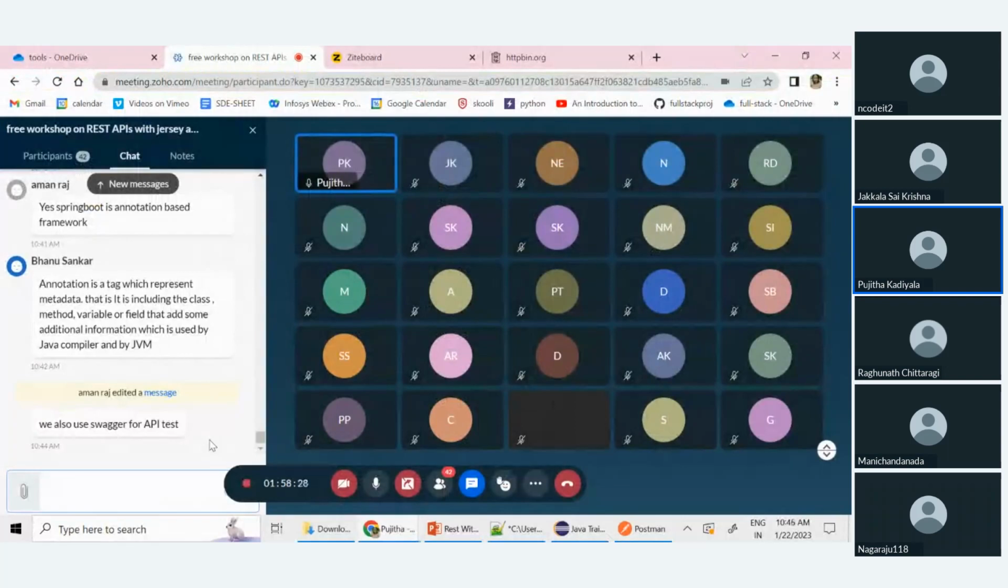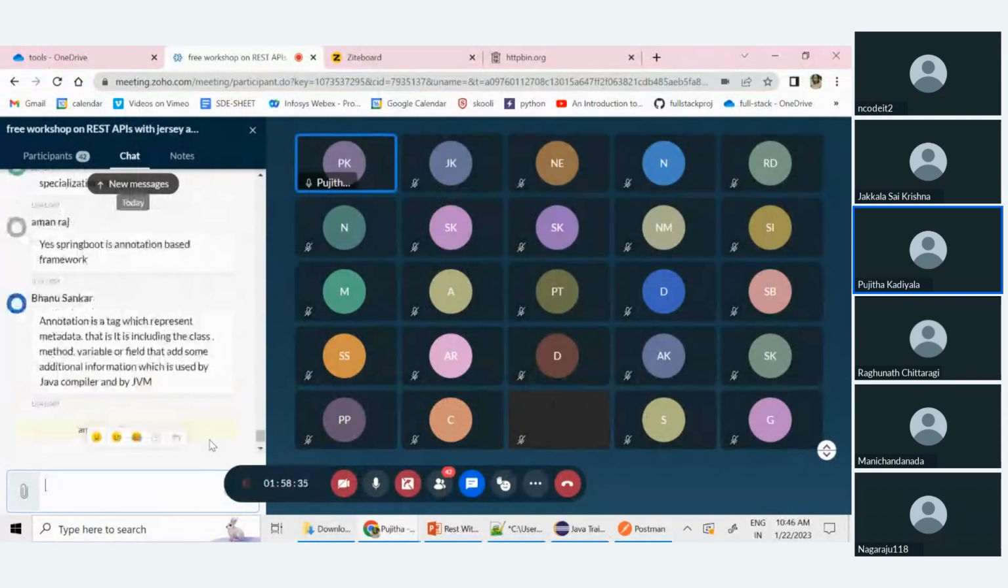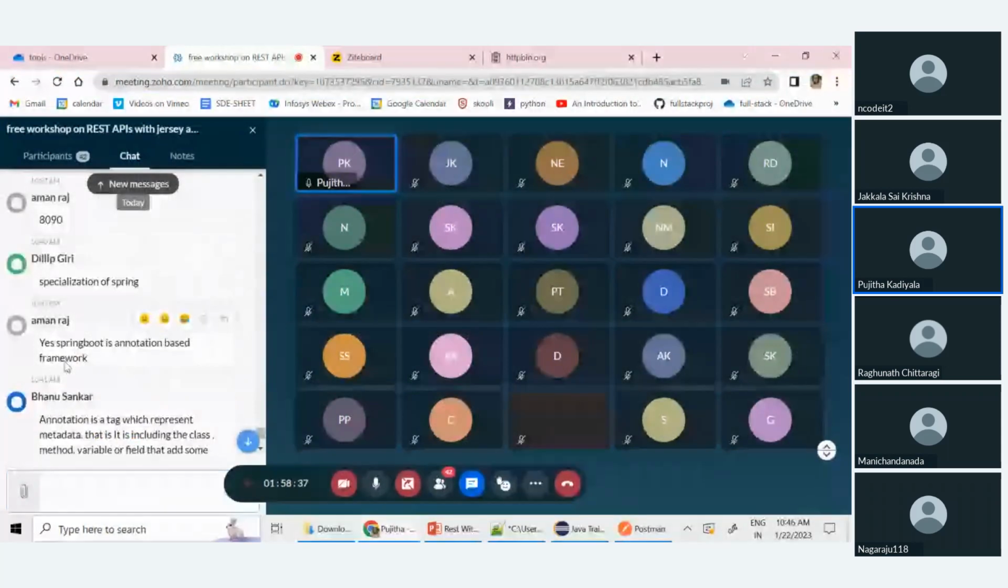Annotation is a tag which represents metadata. Yeah, very good. Spring Boot is an annotation-based framework. Yeah, you all got it correct.